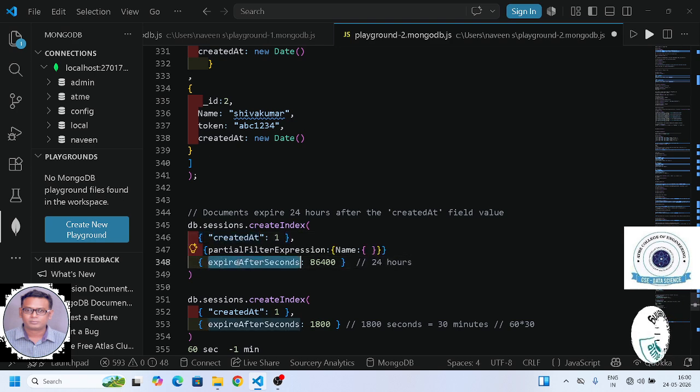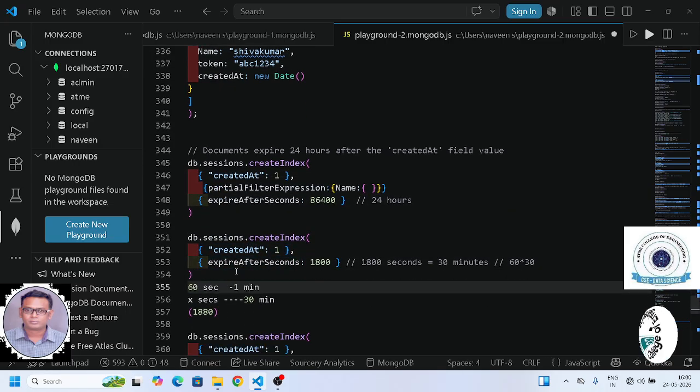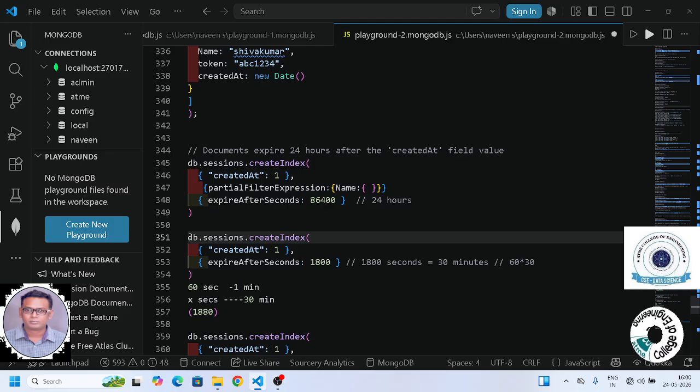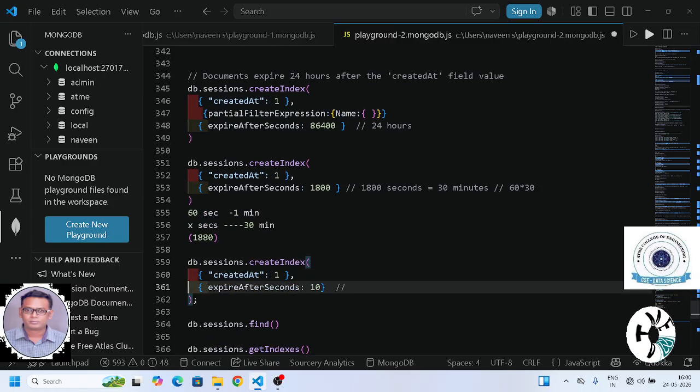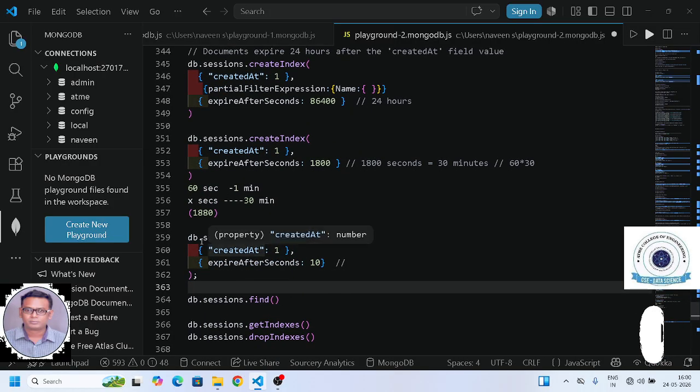So next is expire after seconds. This is the time you are setting after which the document has to be deleted. So if I execute the query, after 24 hours the contents of session will be deleted. In this second example, if I execute this, the contents of session will be deleted after 1800, which means it takes 30 minutes. So instead of that, I will choose this option here.